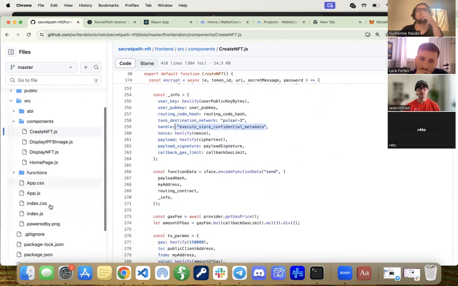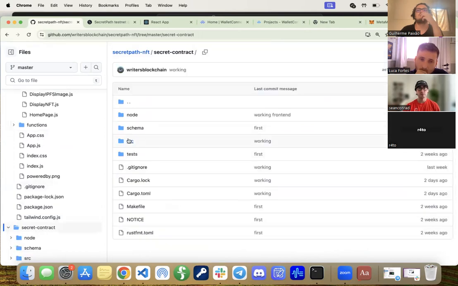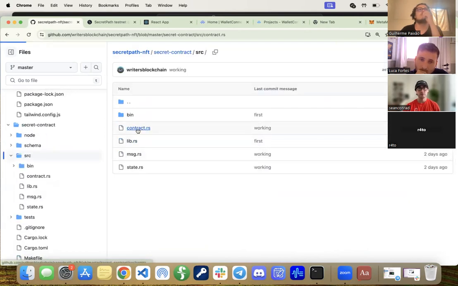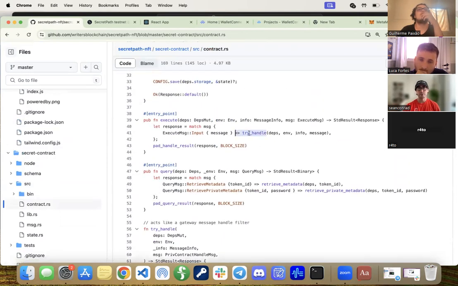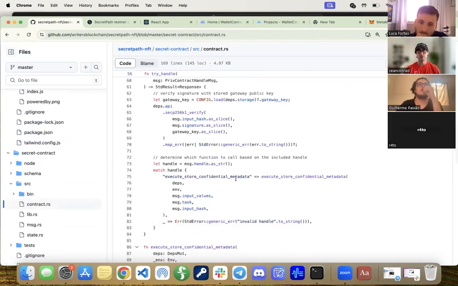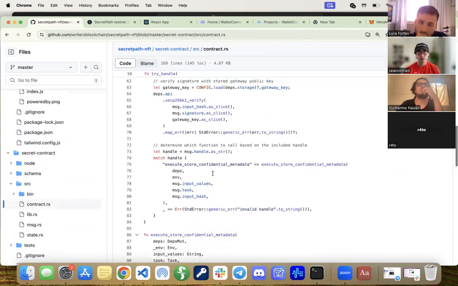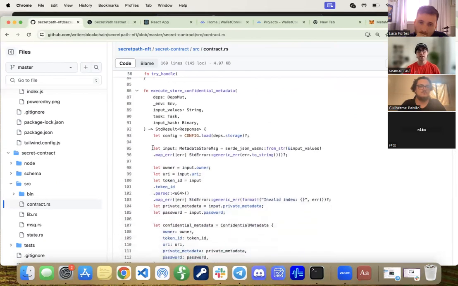So if I go back to my secret contract and look at the handle messages, we still have the same try handle function, but it receives one message. It receives this execute store confidential metadata, and when it receives that, it then calls that function. And this function takes user input.